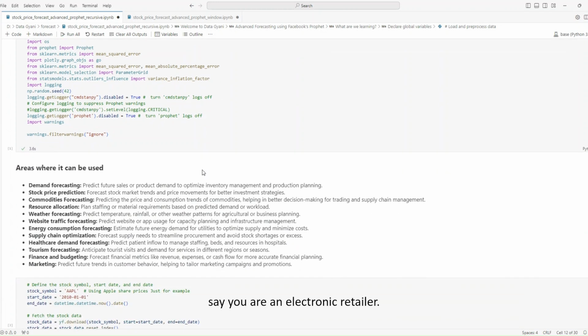Let's say you are an electronic retailer. By your previous experience or knowledge, you know that the demand for ACs is going to be more in summers. Imagine if you have a system that can suggest, based on historical trend, that you should stock 100 units. You will be happy to stock, isn't it?